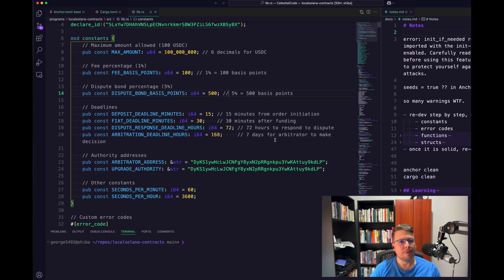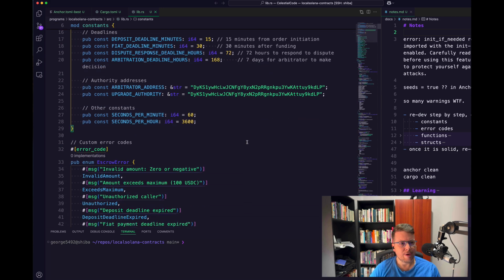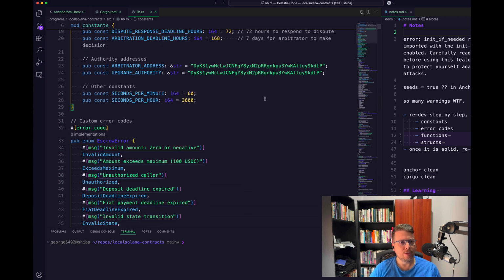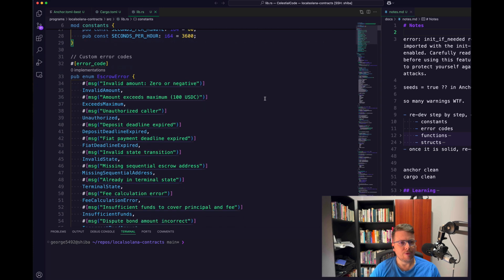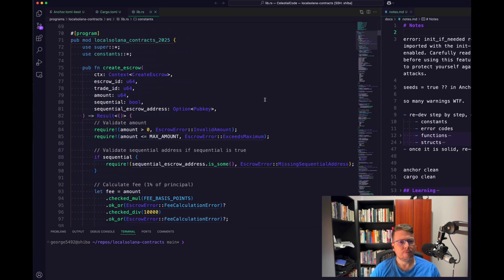There's a fee contemplated of 1%. Dispute bond, single arbitrator for now, which is me. Let's see, got my error codes. Here's the program. So we've got the function to create escrow. There's a deposit deadline.